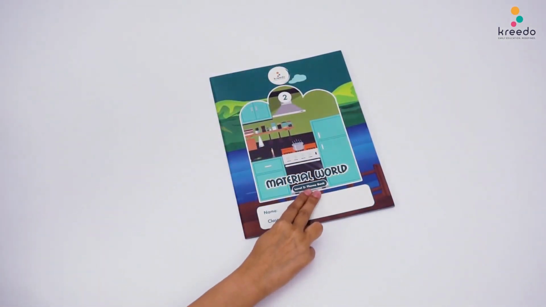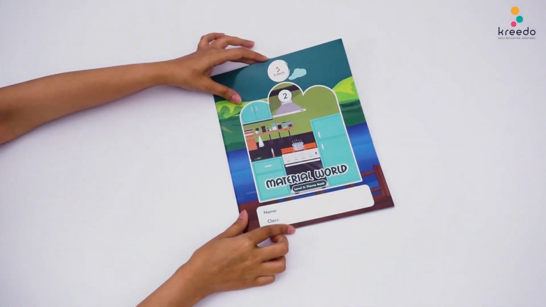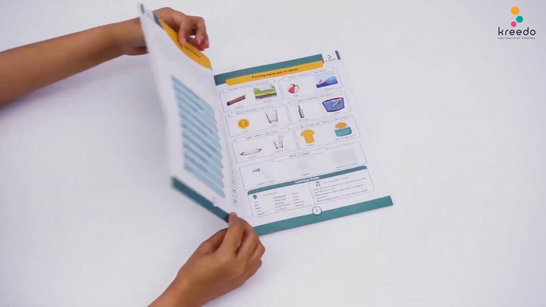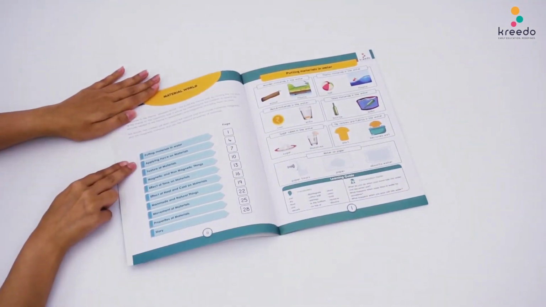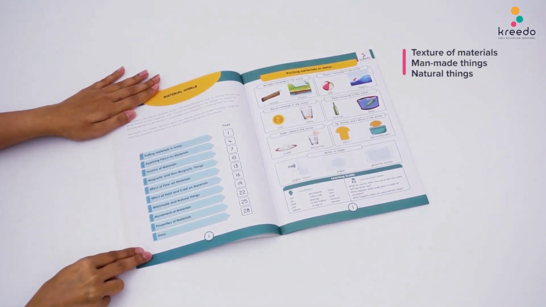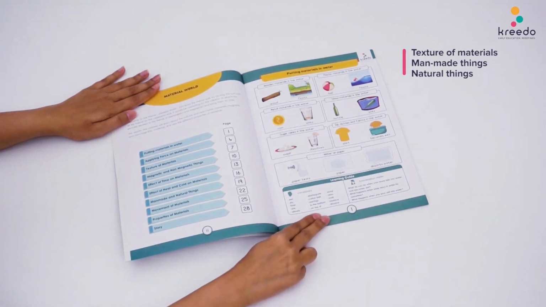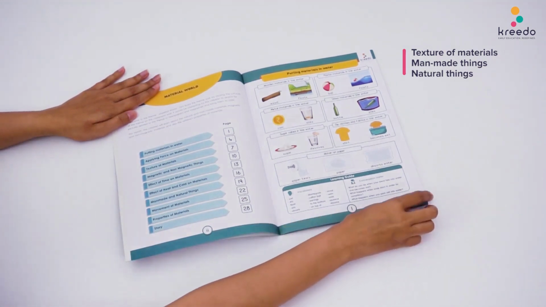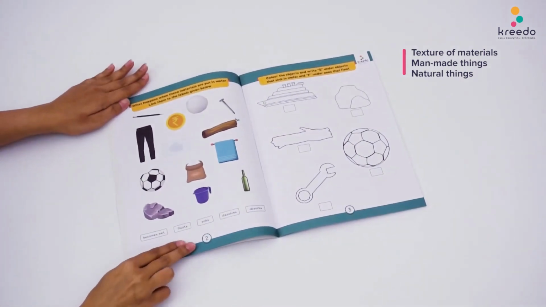Theme book 9 is Material World. This theme book will present concepts like texture of materials, man-made and natural things, and more with the help of many text sheets and worksheets. Text sheets, worksheet.